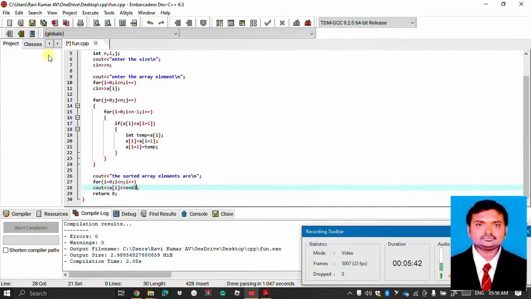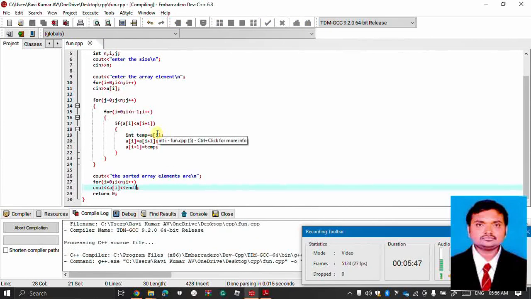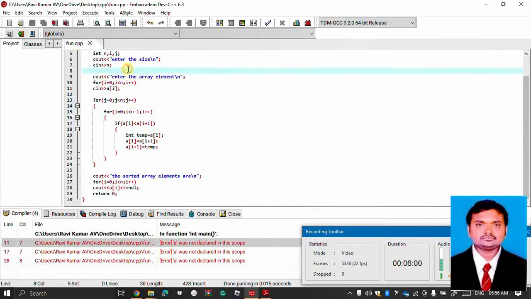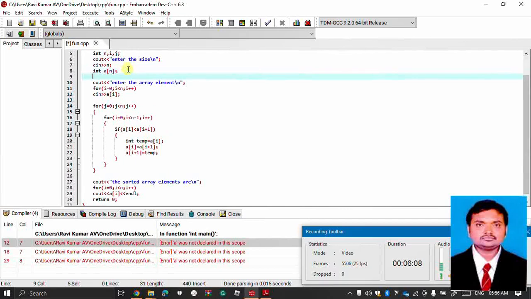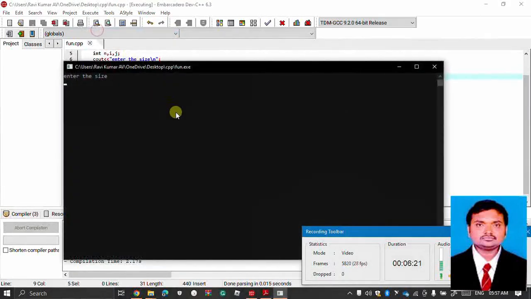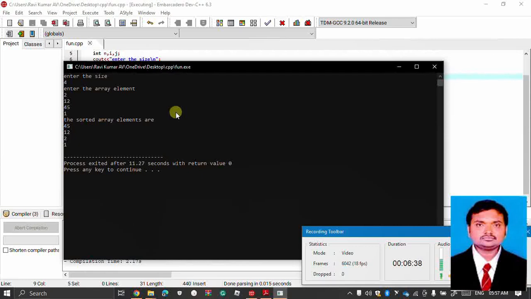Okay, let me save this and compile the program. I have not defined the array here. Let me define the array with size n. Let me save it, compile and run the program. Enter the size, enter the array elements. Now the sorted array elements are in descending order. You can see that the sorted elements are in descending order.